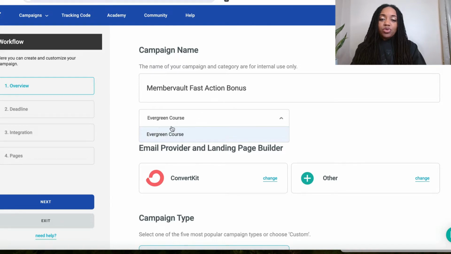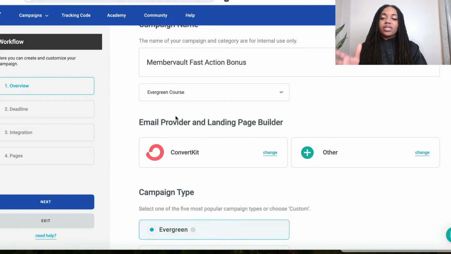It's going to have you create like a folder or a way to categorize it, and you have to put something here. So I just put Evergreen course. Then it's going to ask for your email provider and landing page builder. For the landing page builder, because DeadlineFunnel doesn't integrate with MemberVault, I just selected other.